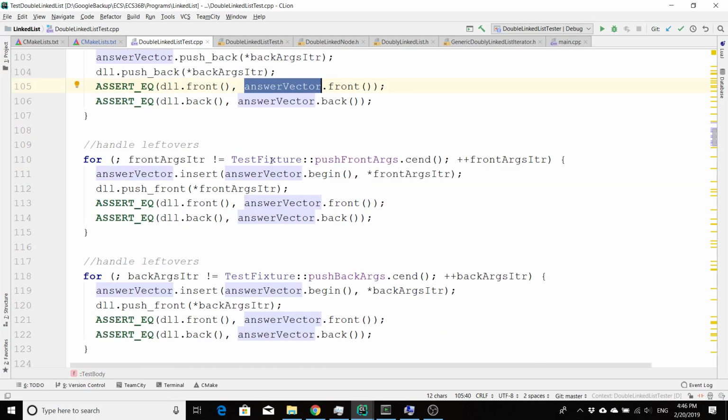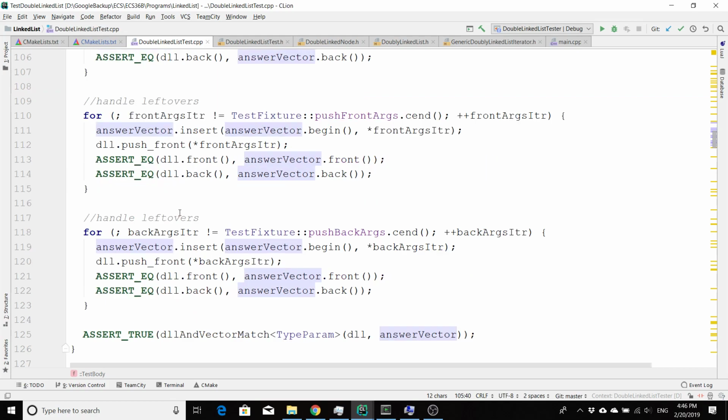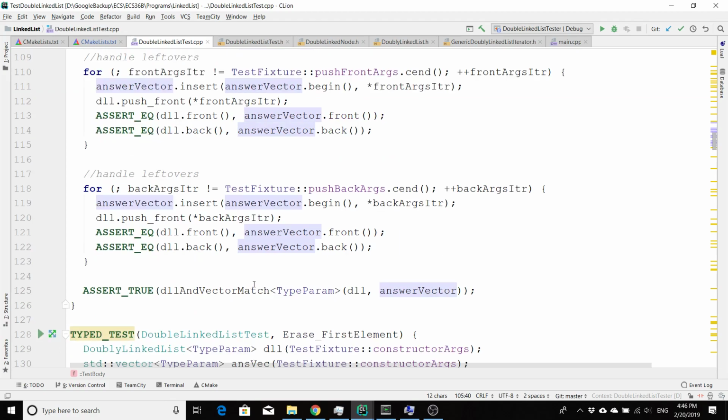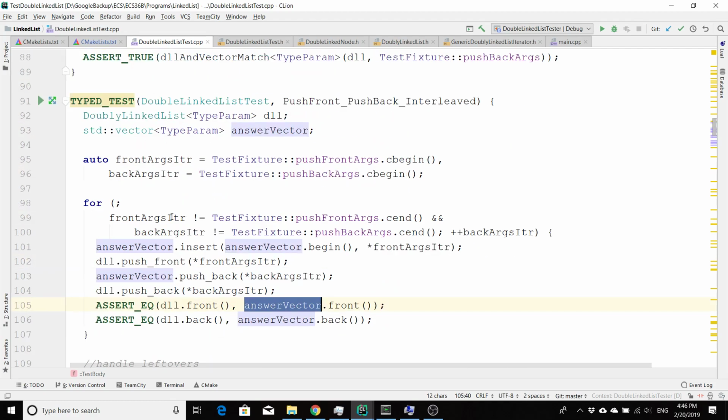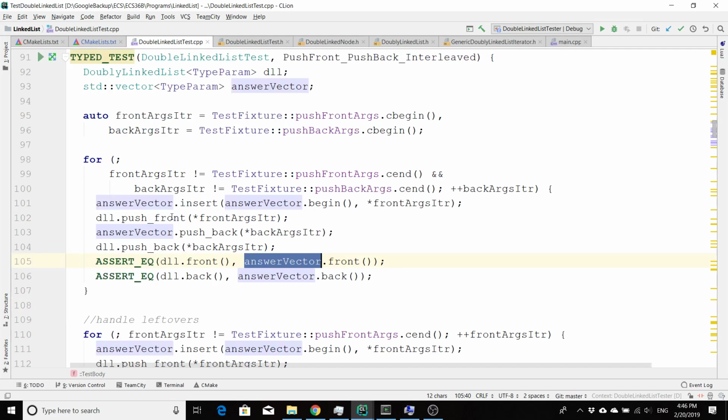Leftovers might be for the doubly linked list or for the vector. And then we, again, assert that all the values are the same, and then we iterate over them. Everything's working out. This seems like very poorly written code now that I look back at it. But apparently it works, so I'm probably not going to change it.